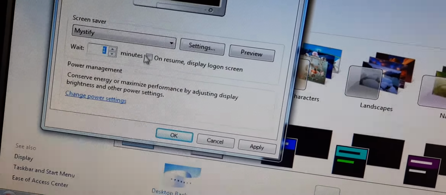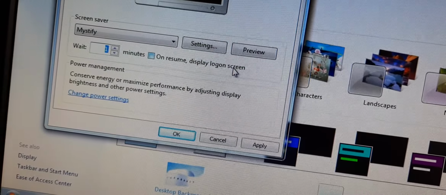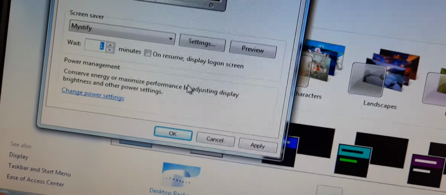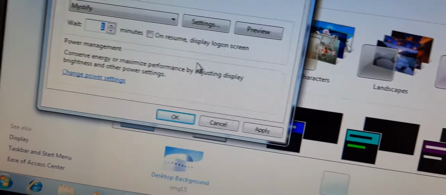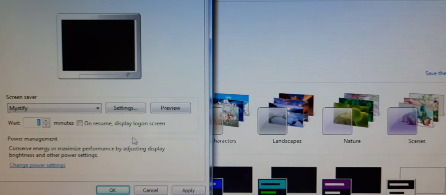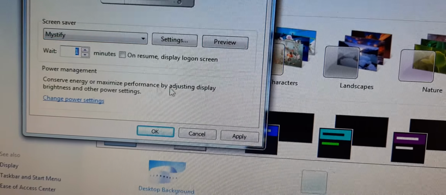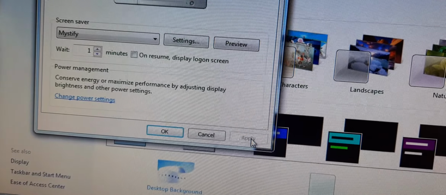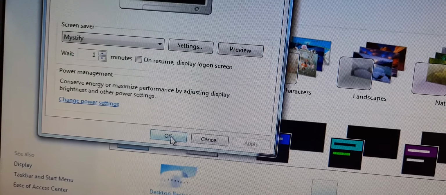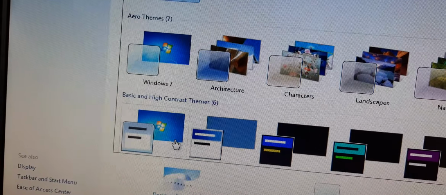And this option we will check only when there are many people working, so that they display the log on screen, in which other users can also log on. If you are working on your own computer, there is no need to check this. Then after setting the time, we will apply it. Now it is applied and we will click on OK.